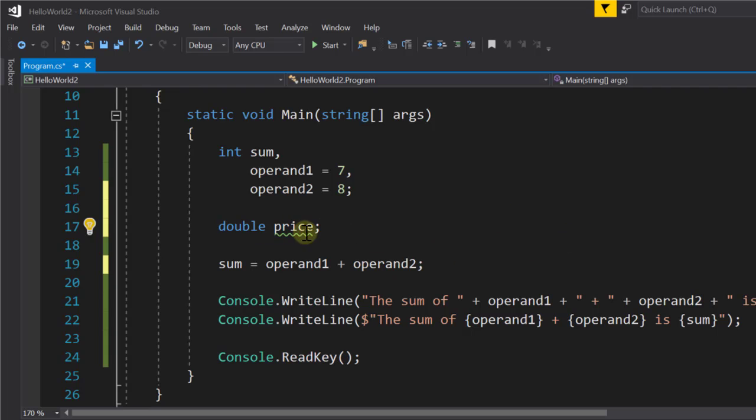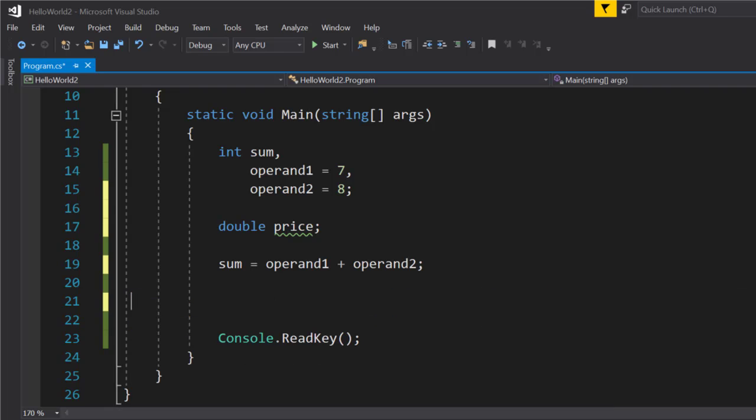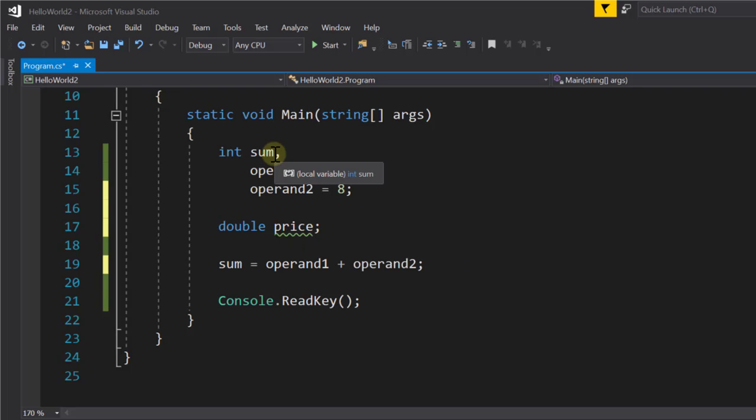Notice that I can declare ints up here and then doubles down here, so I can mix up my declarations. All right, no problem with that. Let's get rid of some of these things. I can declare all kinds of different data types in my program. Remember, each box, the data type determines what it can hold. So price can hold floating point values. Sum, operand1, operand2, they can only hold whole numbers. They cannot hold any floating point types.